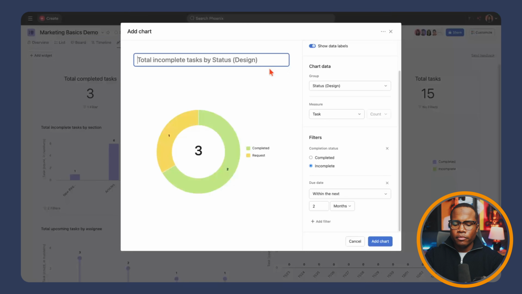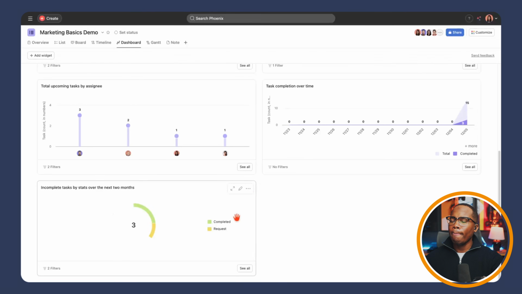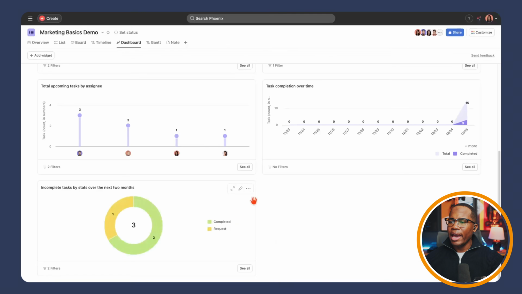Yeah, I like that. I don't like that you can't just add on to what it suggested. Complete tasks by status over the next 2 months. And I can add that chart into Asana. I can then change it to be a full view or a half view.